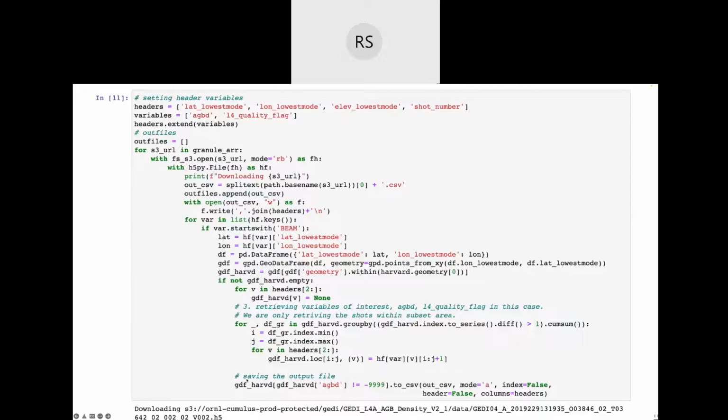For this tutorial, we'll be retrieving 2 AGBD variables, AGBD and L4 quality flag, defined here. In addition, we can also retrieve other ancillary variables that provide geolocation, like lat lowest mode, lon lowest mode, elevation, and a shot identifier. And we'll save them as a CSV file.